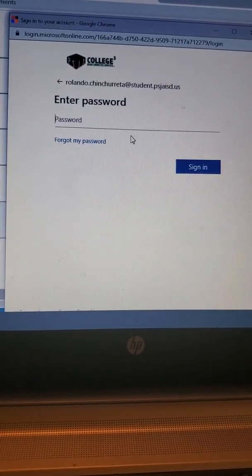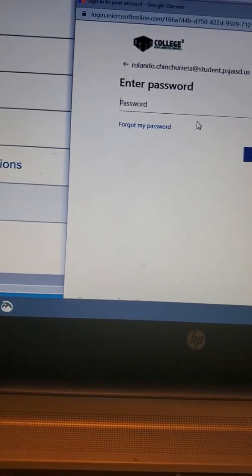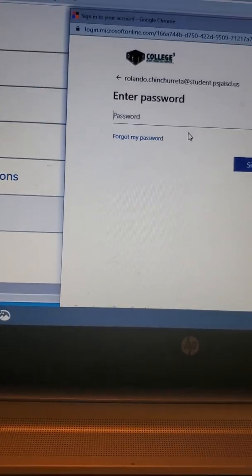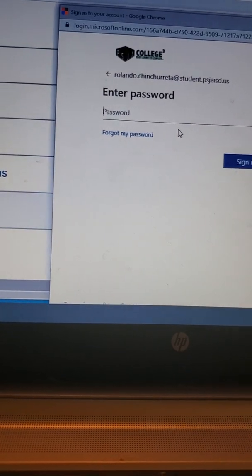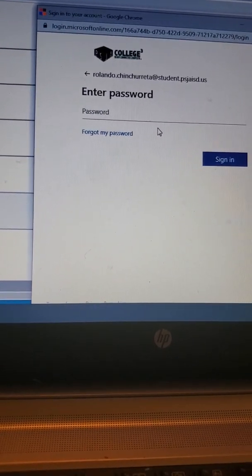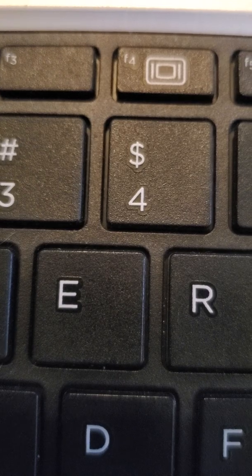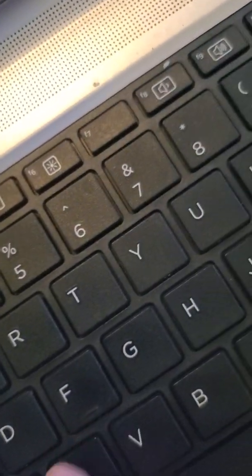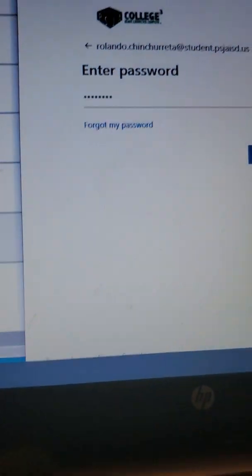Password. I'm going to put it to the side because you cannot see their password, but their password is their student ID and usually the first 3 letters of their last name, first letter capitalized. So I'm not going to show you their password, so I'm going to set it down for a second. Sorry about that. That was my cat. I'm going to put enter.